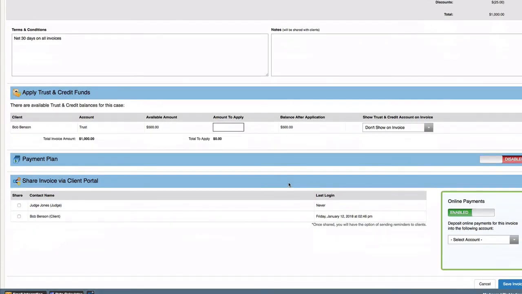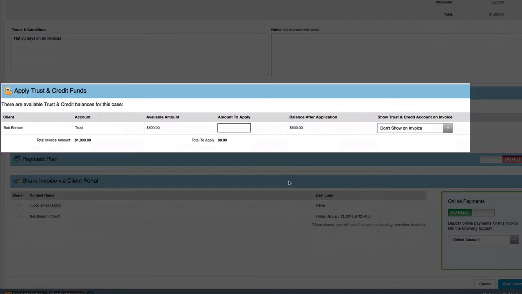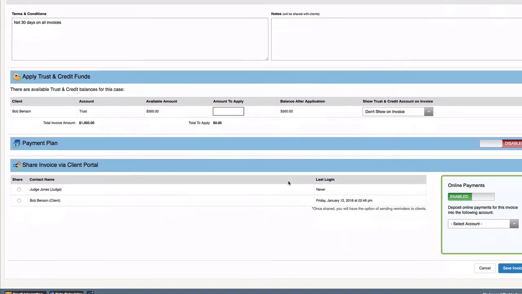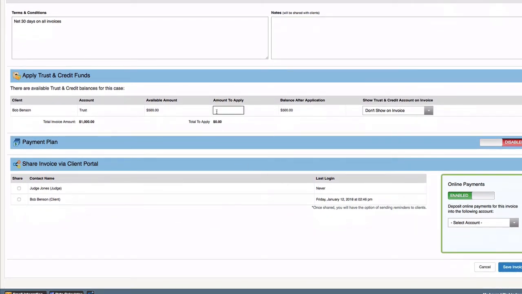And then we have the option to apply trust or credit funds. So instead of having to apply a payment later on, if I have trust balances associated with any of my contacts on this case, I can apply the trust balance right here. Let's apply $500 to this invoice right now. You can then choose to show this trust transaction on the invoice, just the summary, or the full history. In this case, let's show the full history on the invoice.